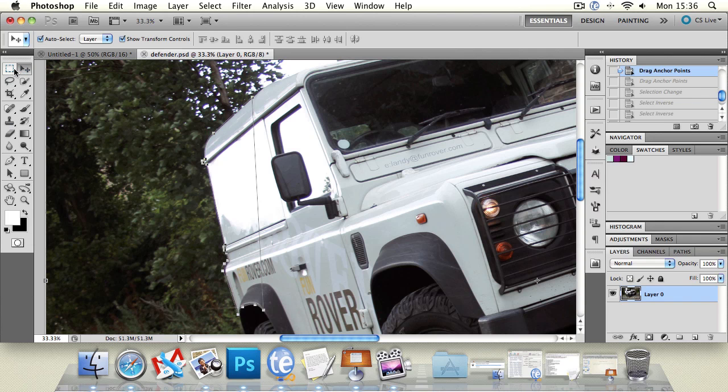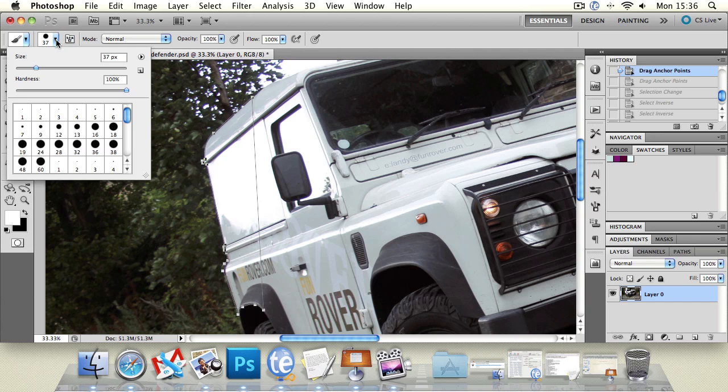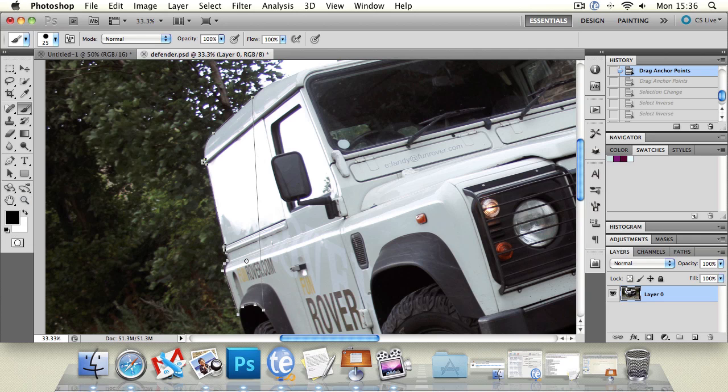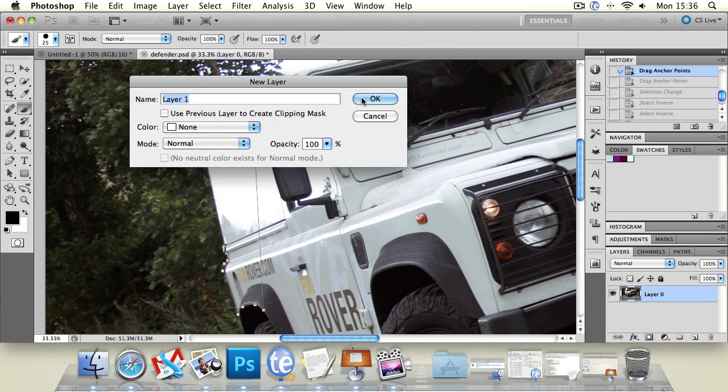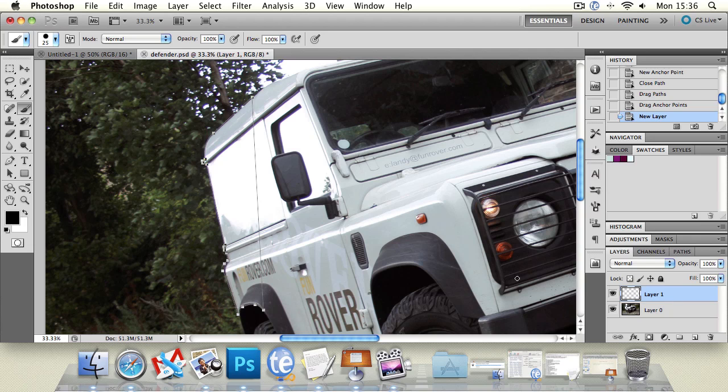Another cool feature that you might occasionally find yourself needing to do with the path tool is being able to outline the path you've made. Now in order to do this, a little bit finicky, go into the brush tool, set the brush to the size and hardness that you want, and also set your foreground colour to the colour you want. Create an empty new layer, so go to Layer, New, Layer, or press Command Shift N. Okay, we'll just give it no name for now.